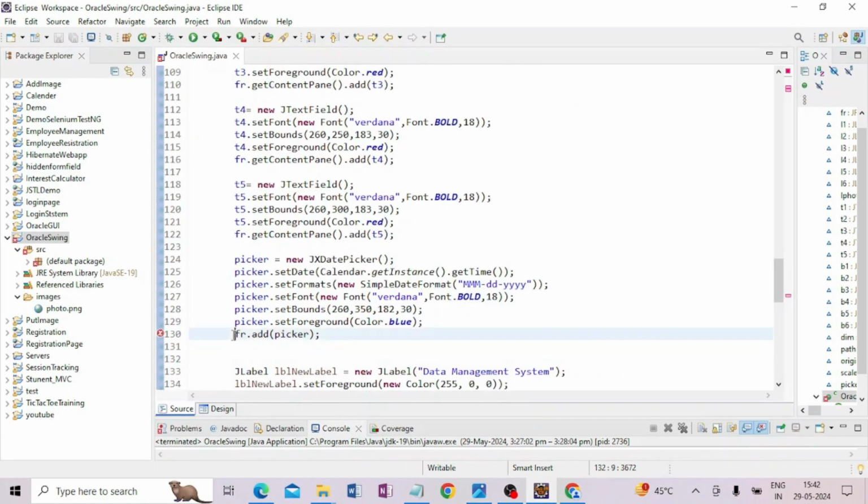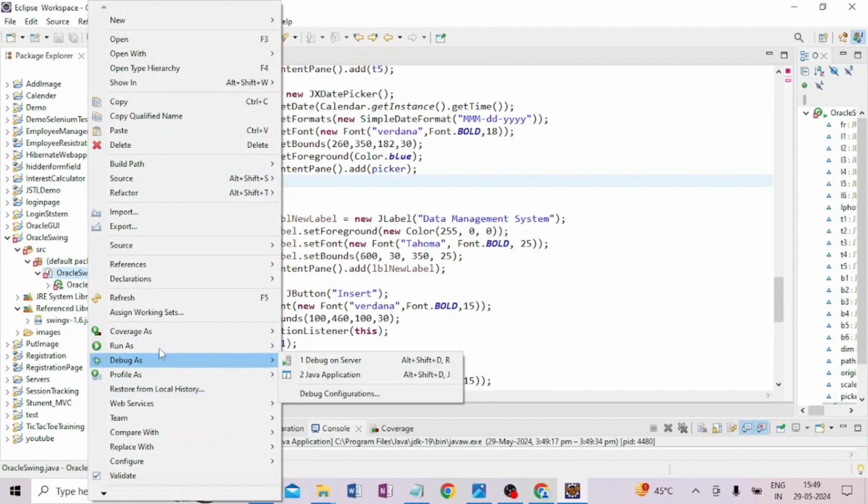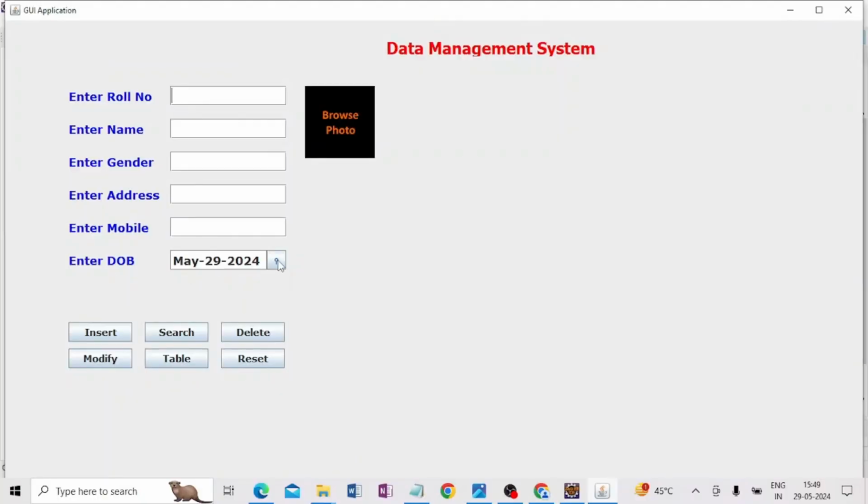Now I am going to add it to the frame: frame.getContentPane().add(picker). Here you see in the referenced libraries it is showing that SwingX 1.6 jar. Here right click, run as Java application, proceed. Your calendar is there. Now see, this is your calendar.